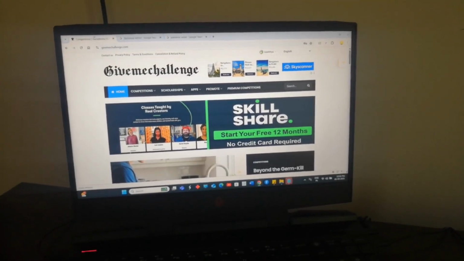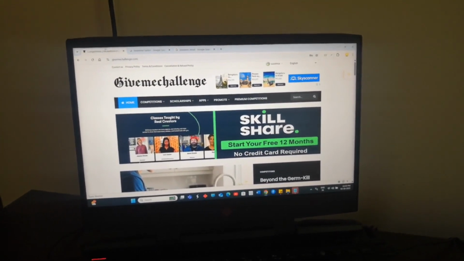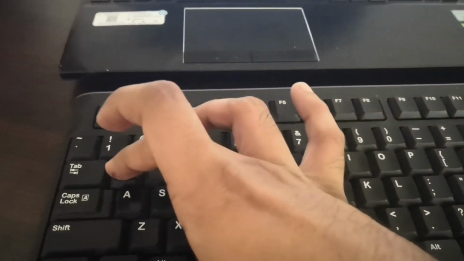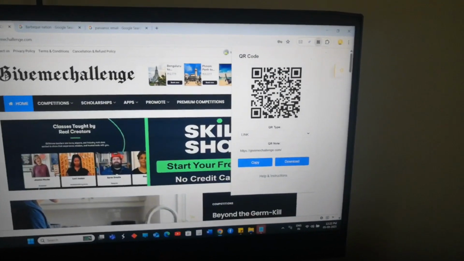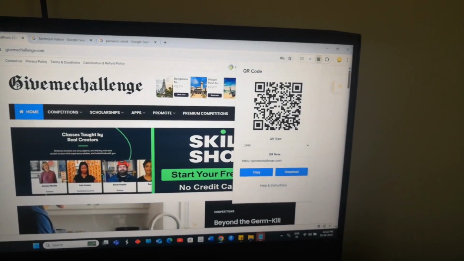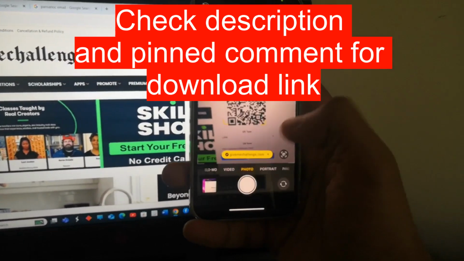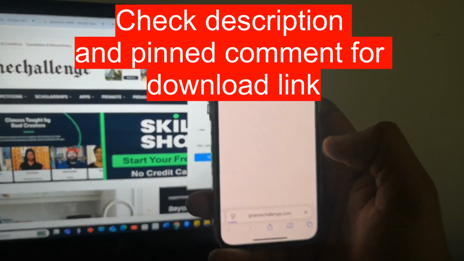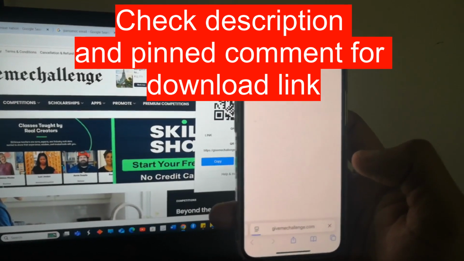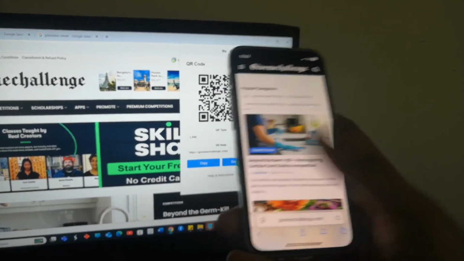Hi everyone, introducing the QR code shortcut extension, using which you can just press Alt plus Q on your keyboard and it will open the QR code for that particular website that you are in. Now if you scan that QR code, it will take me to that particular website from my Chrome browser on desktop to any other device that you want.